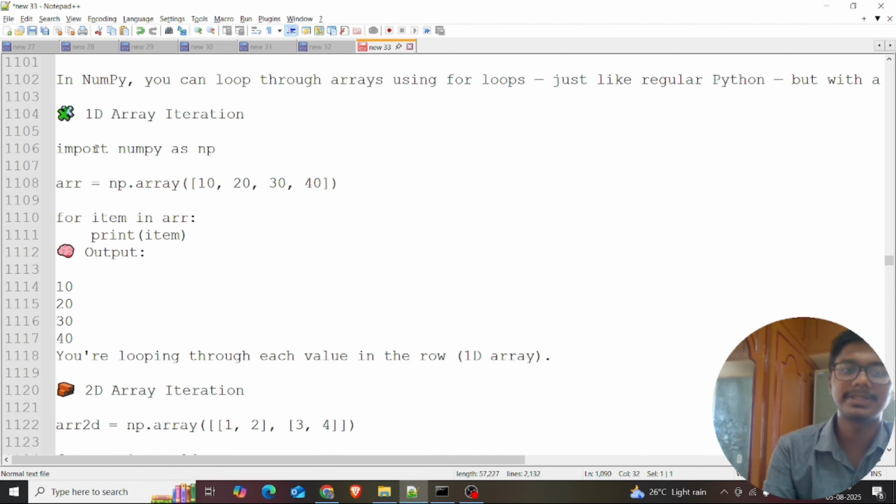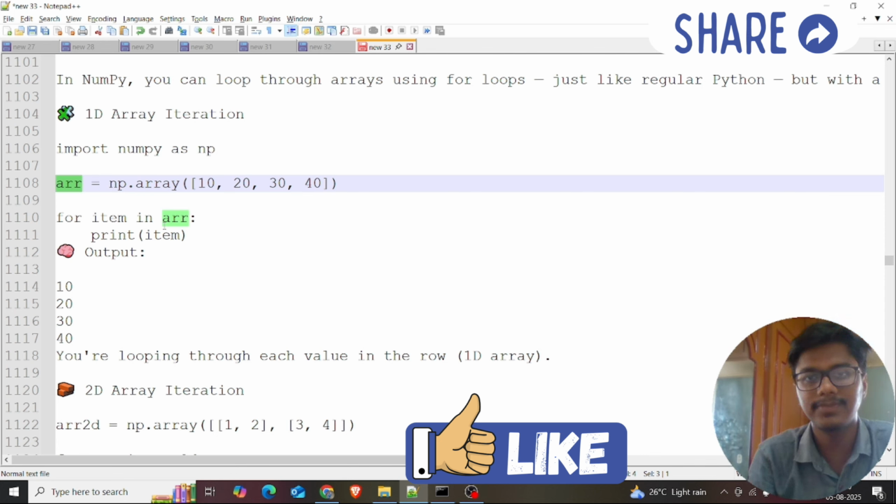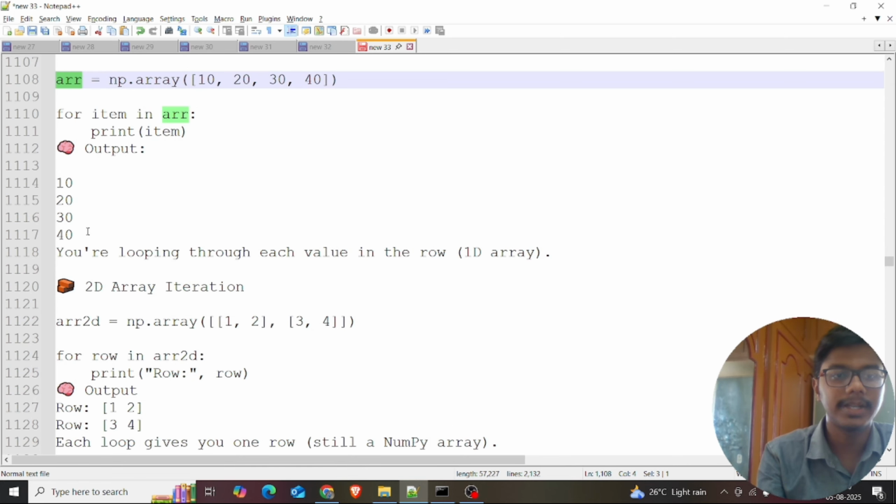For explanation, I import numpy as np, then array is equal to np.array of 10, 20, 30, 40. For item in array, print item. I'm going fast because these things are very similar to Python lists: indexing, slicing, iterations. When the topics are complex, I go slowly. The output is 10, 20, 30, 40. You are looping through each value in a 1D array.